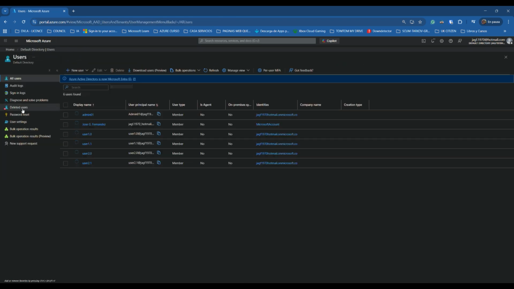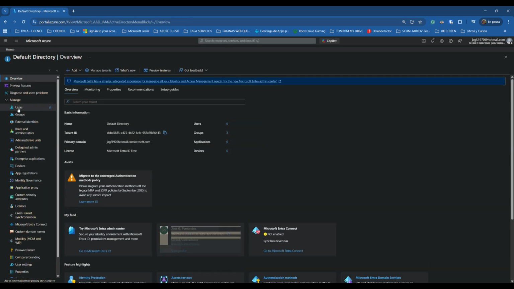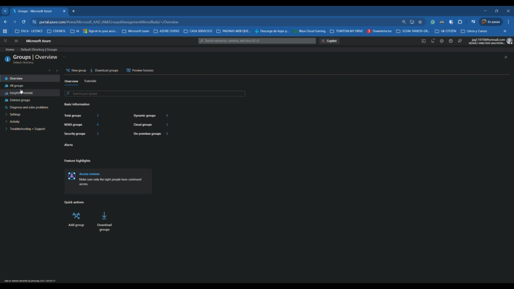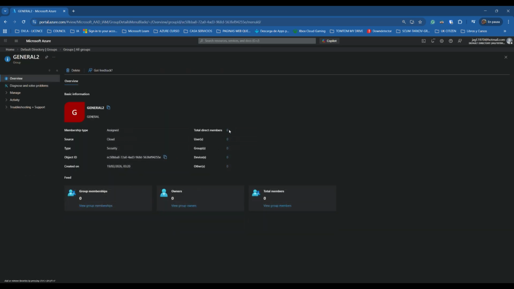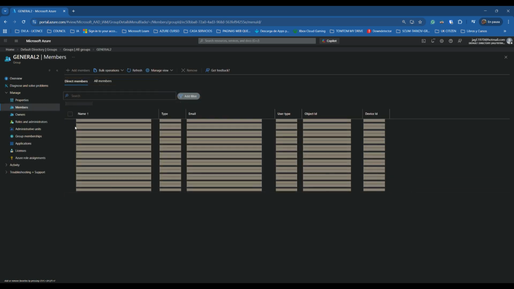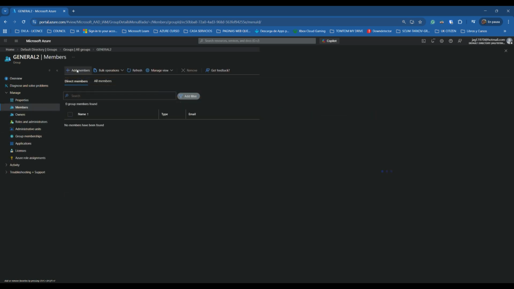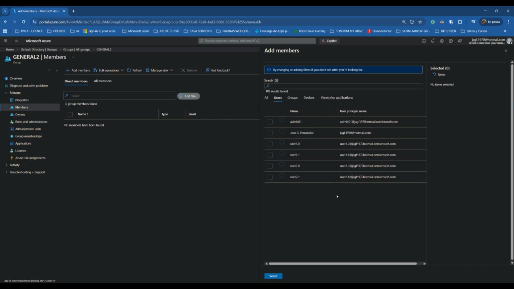The same one in groups. All groups, in general 2 I got 0 users, so I want to add the users in here. Add members, users 2 and 2. Okay, select.